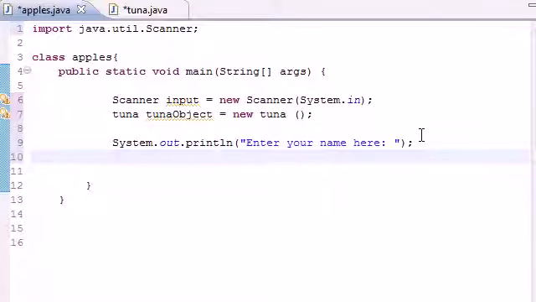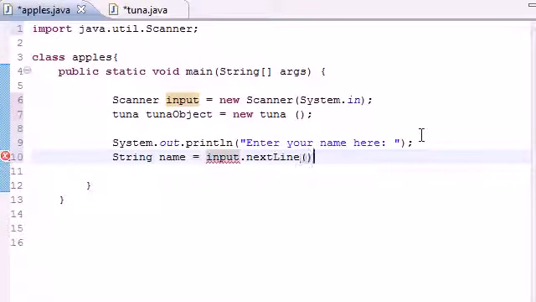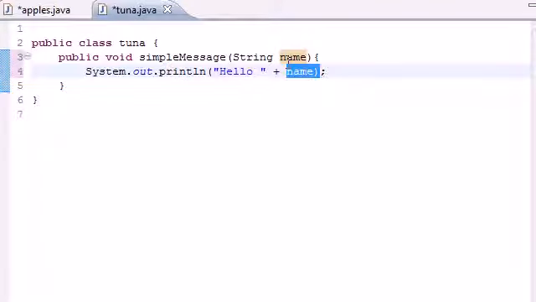Now we need the next thing they enter to be stored in the variable name. So let's make a string name, so the variable name is equal to input next line. I told you guys how to input integers using the scanner. Anytime you want to input a string, you use this next line method. Anything that the user enters is going to be stored in the variable name. So now what it's going to do is look at name and say hello name. If you entered Bucky, it's going to say, alright, Bucky equals name, so hello Bucky.